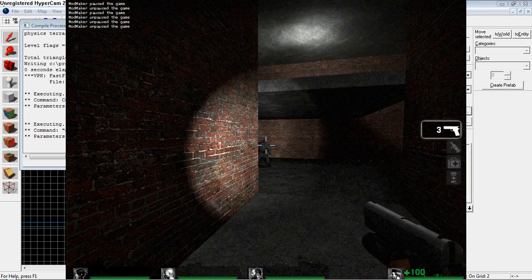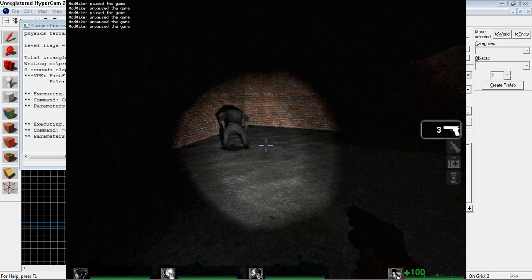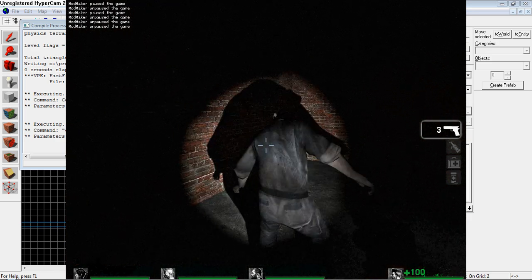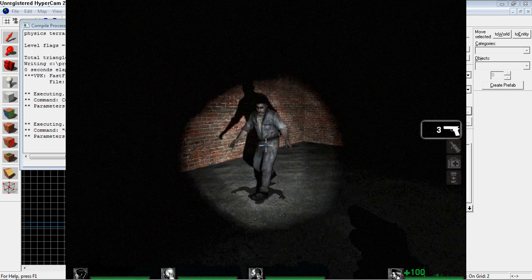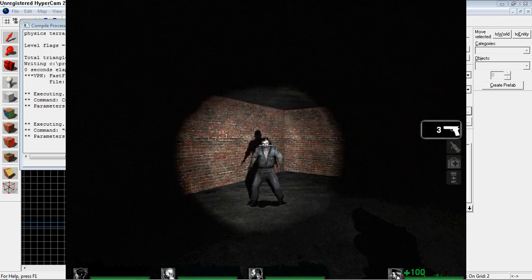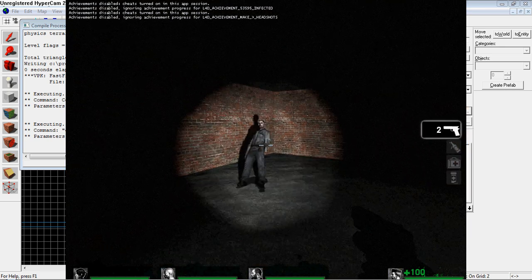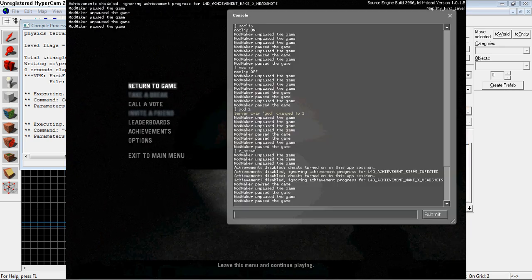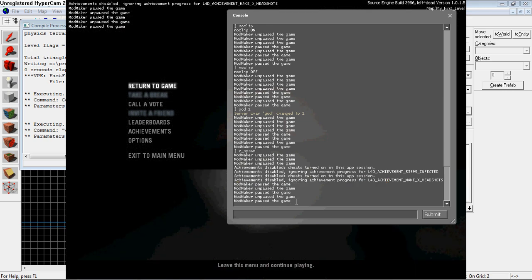Z-spawn spawns a common infected at the mouse, or at the reticle. But he will not move from that position because he doesn't know what is movable, just like the survivors will not move. As you can see here, it says achievement disabled, ignoring achievement process, meaning you cannot spawn a bunch of bad guys in here and get all of your achievements done.